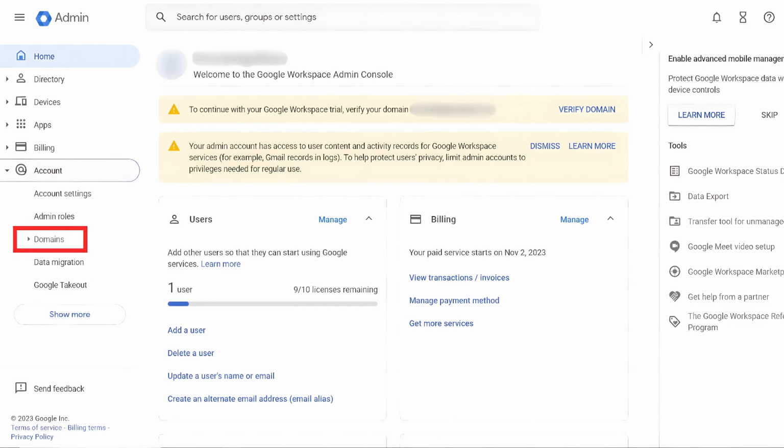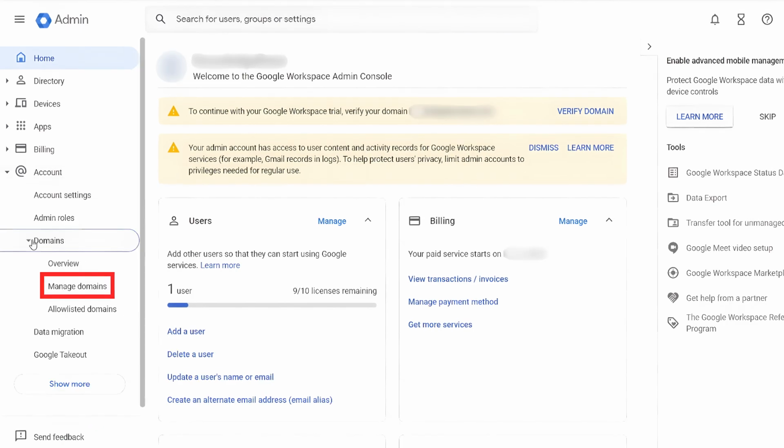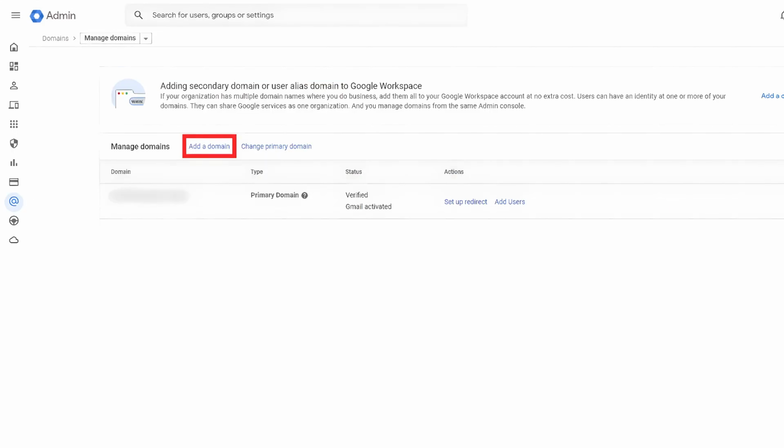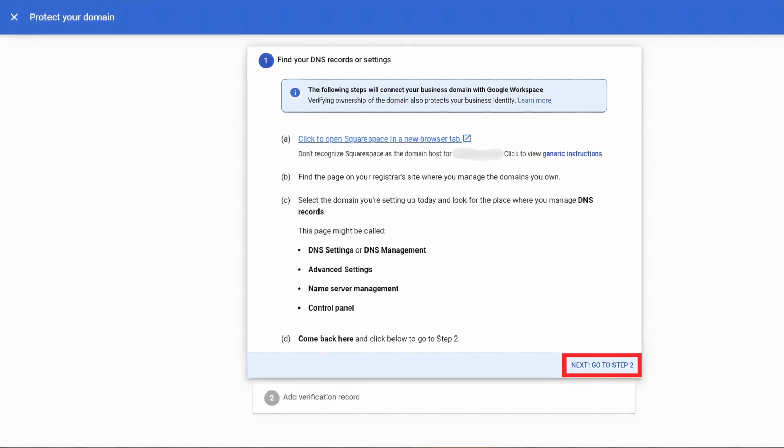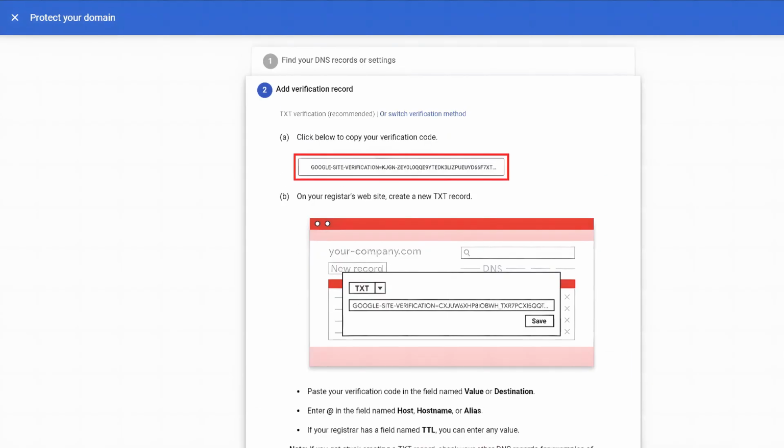Click on Domains. Select Manage Domains. Click on Add a Domain. Enter your domain name. Then click Add Domain and start verification. Click Next. Copy the verification code provided.